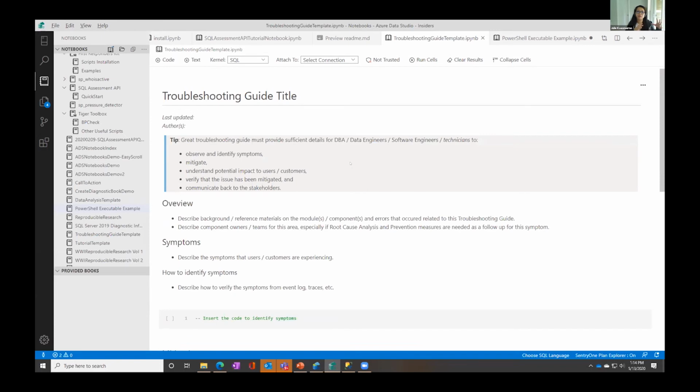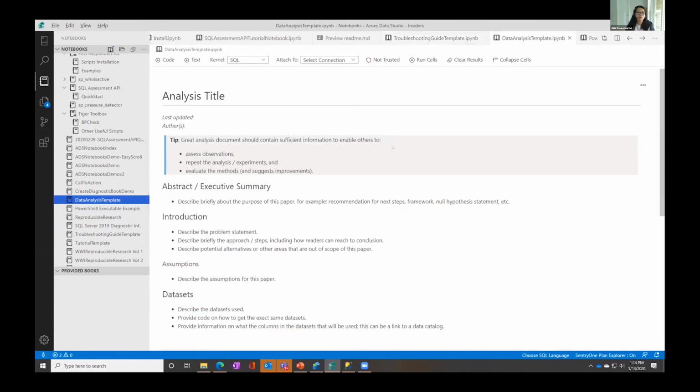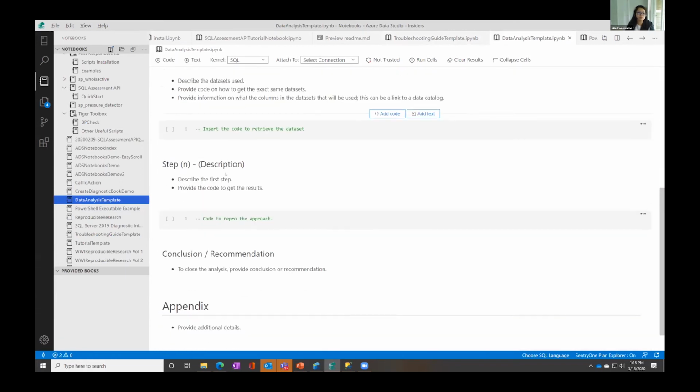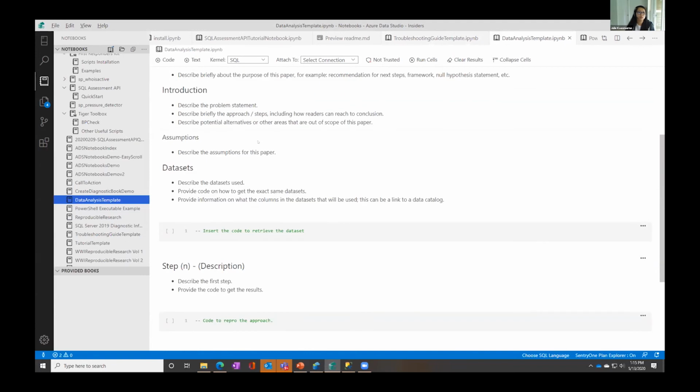That way you get to see why notebooks can be a good framework, because you can morph your troubleshooting workflow into this structure. And then here's the data analysis one. I went through it a little more thoroughly earlier, but this is similar, a template more tailored toward data analysis.